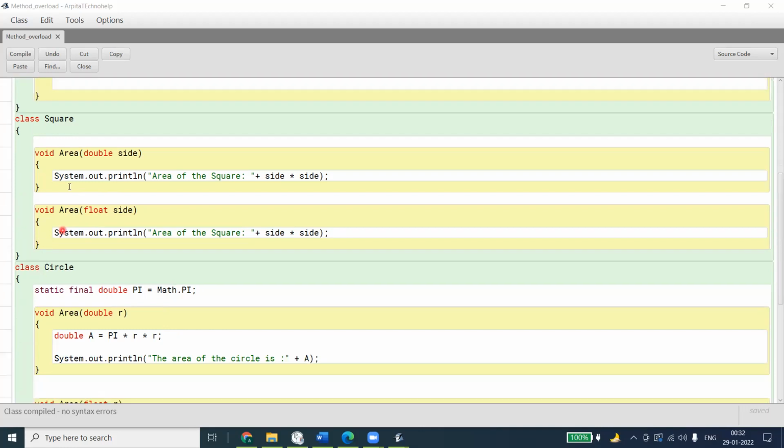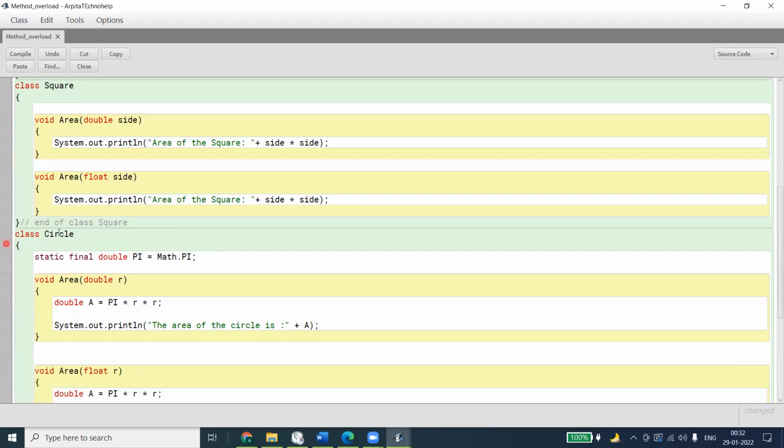Now for the circle. After closing all the braces properly, like for the void area, these braces and these braces, we are going to close the braces for the class also. So here it is, end of class. Which class? Square. End of class square. Now again we are going to start a new class with the name class circle.